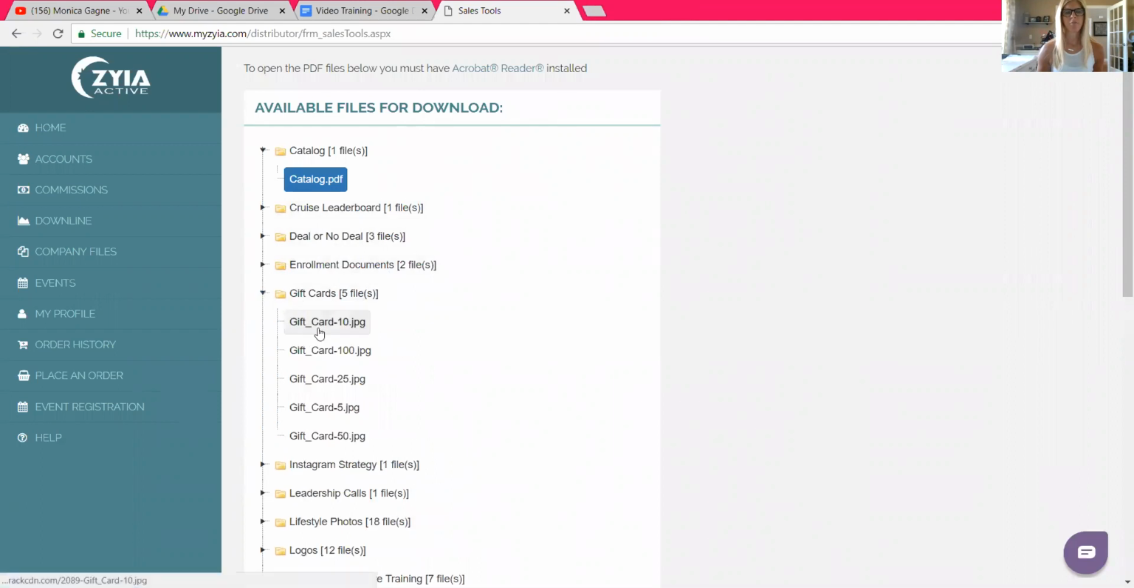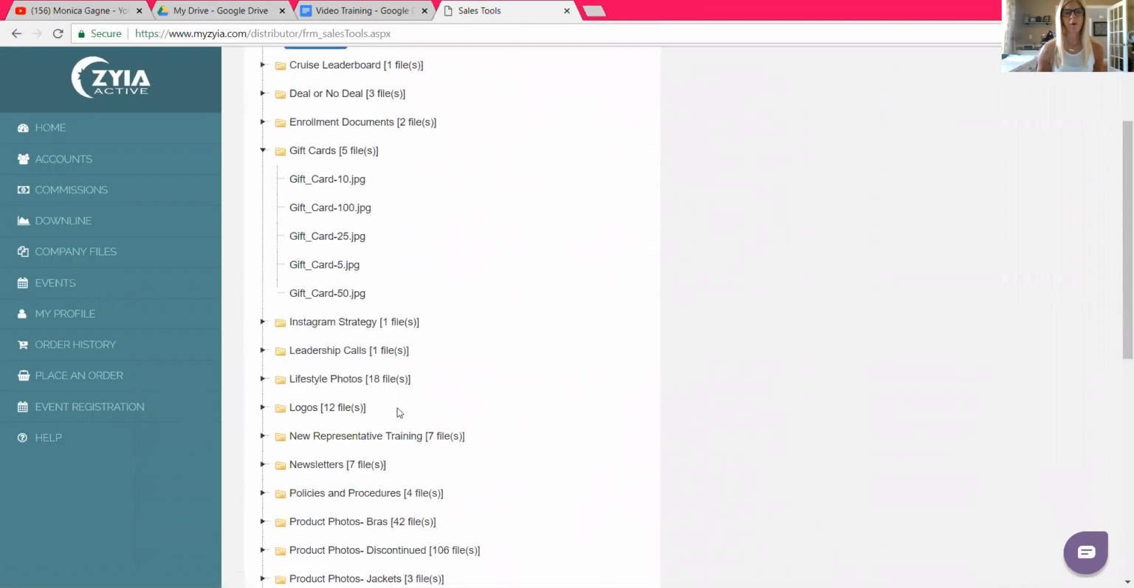These are, I think, just ones that you can print off if you want to send somebody one. Obviously, our gift cards are just codes. They're not gift cards. So if you want to make your own up, I guess you can use those.